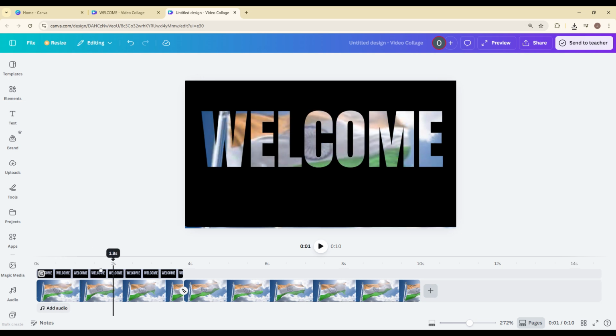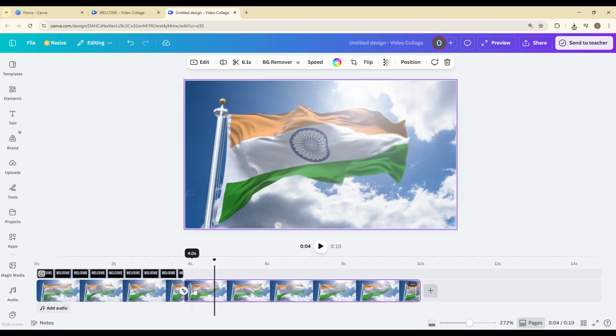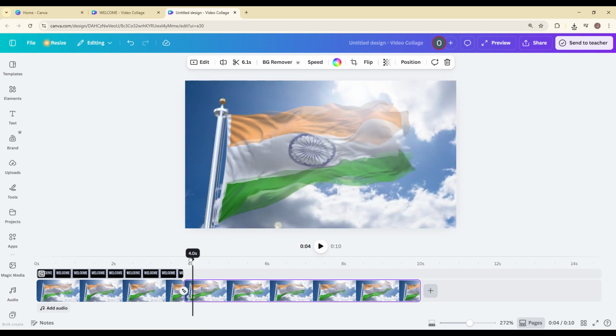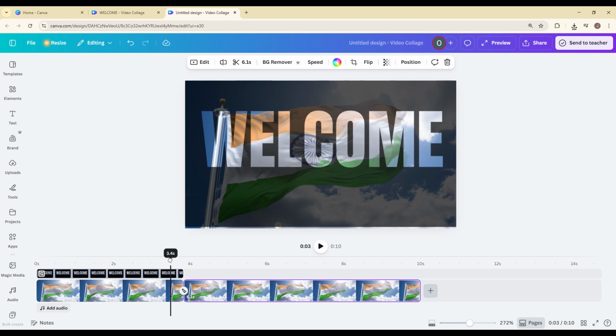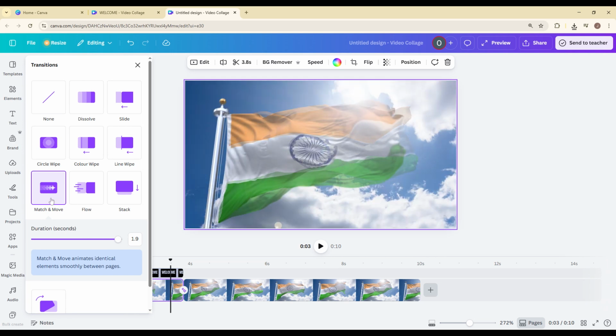To create the zoom-through animation, duplicate the page in your timeline. On the second page, zoom into the video significantly so it fills the screen beyond the text area. Adjust the video scale and position so it looks like the camera has pushed forward through the letters. Now click between the two pages and add a transition. Choose Match and Move. Canva will automatically animate the position and scale difference between the two pages, creating a smooth zoom-through effect that feels dynamic and professional.